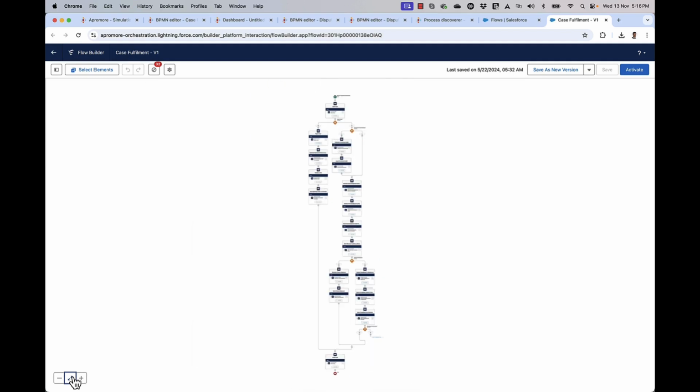As this orchestration is implemented and executed, it will start producing run logs that can be fed back into Apromore to monitor the performance of this process and check how close it is to the expectations that we set at simulation time.